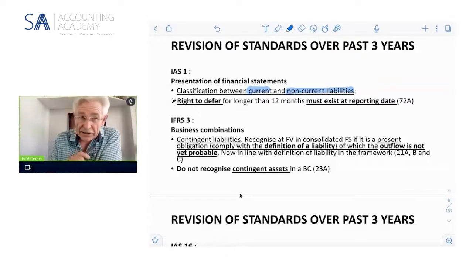But if you go and see the bank after reporting date to postpone the loan for another 5 years, then the condition did not exist at the reporting date. And that loan shall be regarded as current because the condition did not exist at the reporting date. Very, very interesting. So I just want to highlight this quickly.